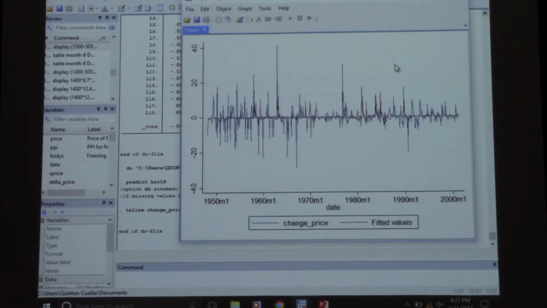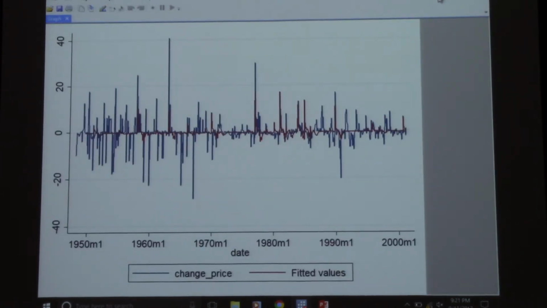Save that, predict it. Let's see here. We can barely see what's going on here. But the blue is the change in price, and the red are the fitted values. This is not a very good graph.